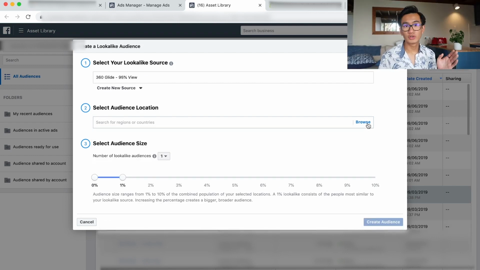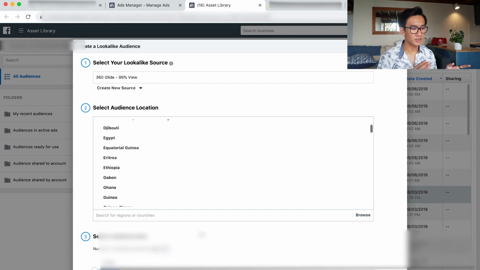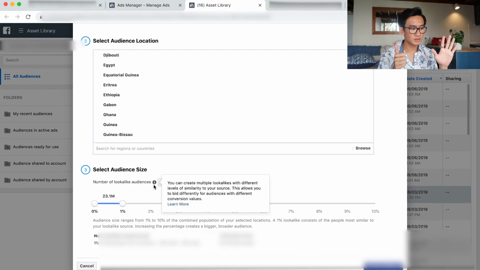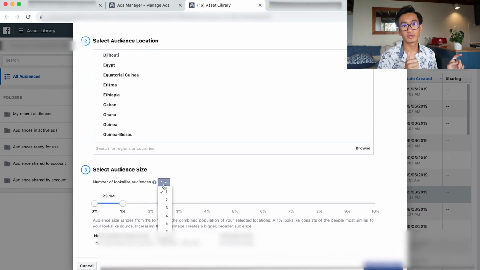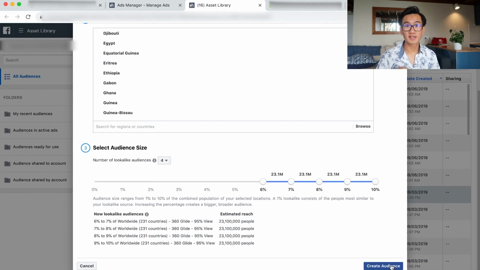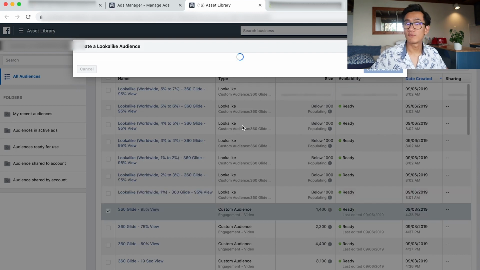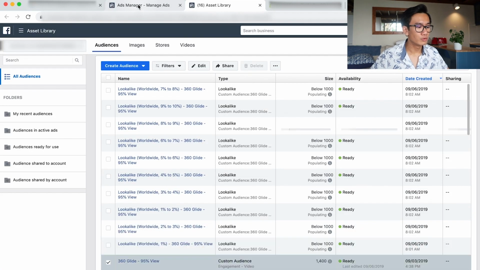Now I want to do 1 to 2, 2 to 3, 3 to 4, all the way up to 10%. So the first one I did was 0 to 1, 1 to 2, all the way up to 5 to 6. Now I'm doing 6 to 7, 7 to 8, 8 to 9, 9 to 10. And that gives us 10 lookalike audiences for worldwide based off the 1,495 95% views we have.